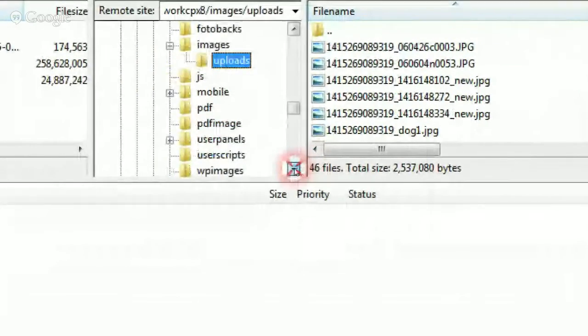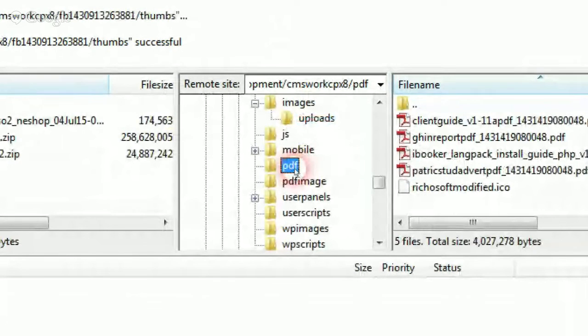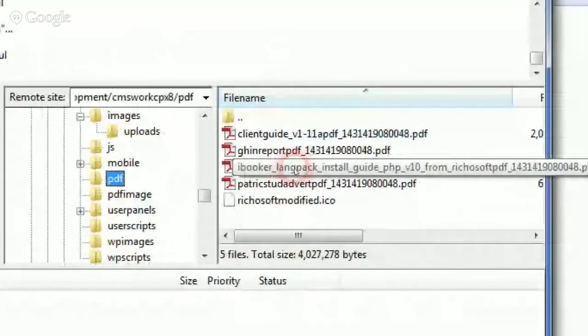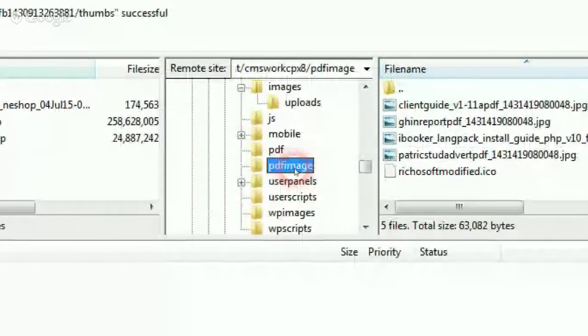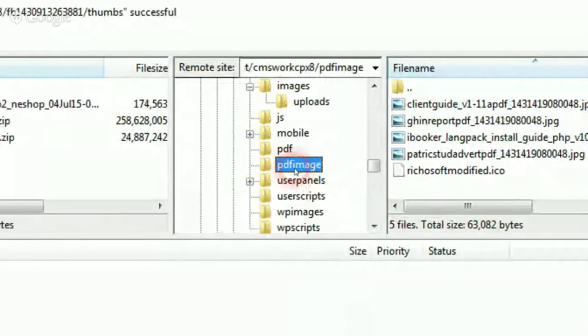Okay, so then we come to PDFs. Any PDFs that are uploaded into the editable PDF area will be stored here in PDF, and the image that's created of the PDF, the first page of the PDF, will be stored in PDF image.